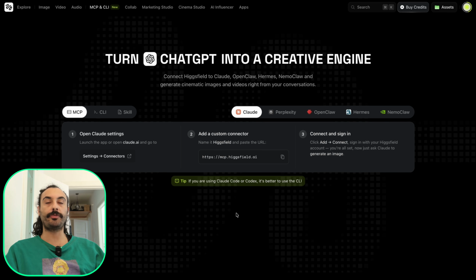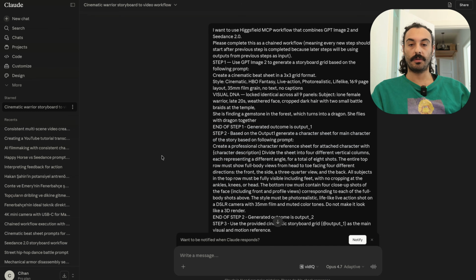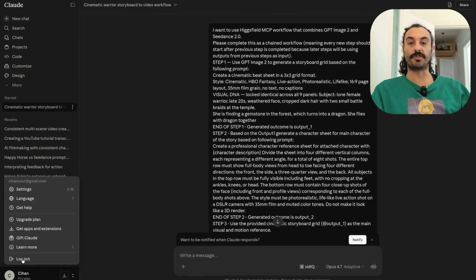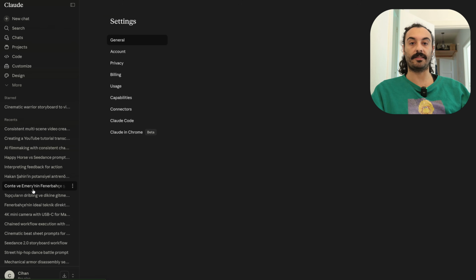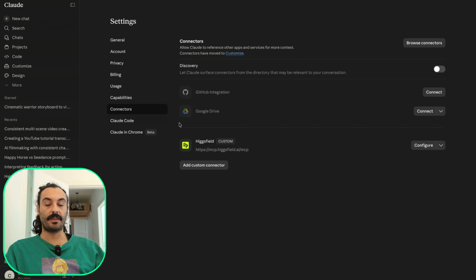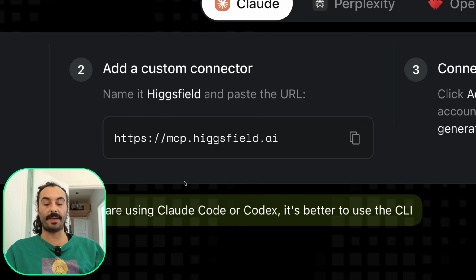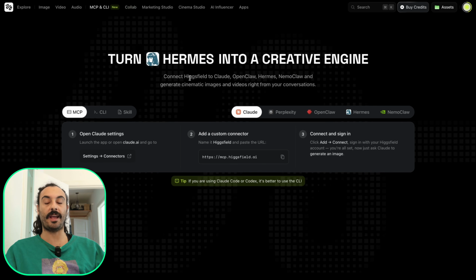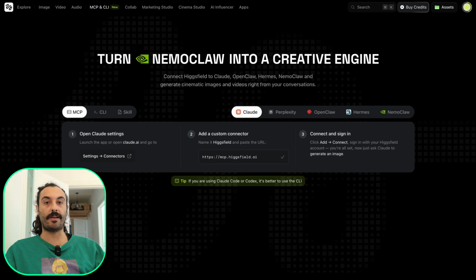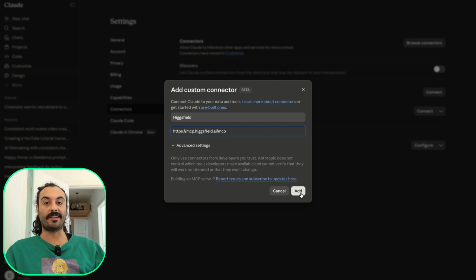First, let me show you how to connect Higgsfield MCP to Claude. We are clicking on our name on Claude's main page and then clicking on Settings. After that, click on Connectors. Here, as you can see, Higgsfield is already connected and configured for my account. If you are doing this from scratch, all you need to do is click on Add Custom Connector. For the name section, simply write Higgsfield, and for the URL, simply copy and paste the URL you can find under the MCP page on Higgsfield. Paste this URL directly into Claude and click on Add.